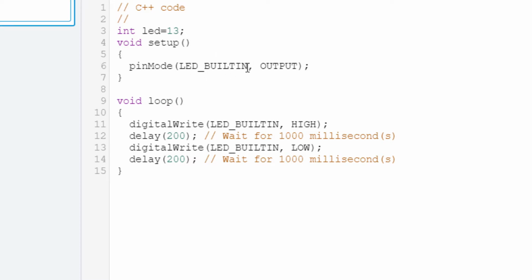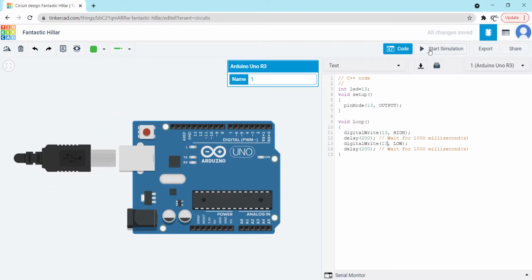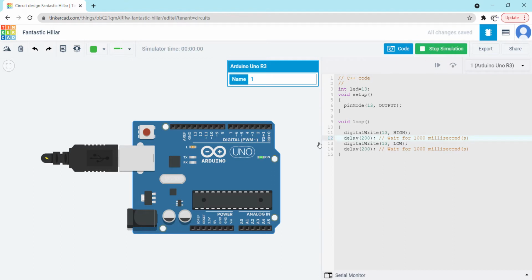So this time, instead of LED_BUILTIN, I can write here 13, okay? Or instead of 13, I can also write LED, because this is the equation: LED is equal to 13, 13 is equal to LED. I'm going to write 13 here, and also 13 here. And when I run this, the same thing is going to happen, okay? So that's also another way to write this code.